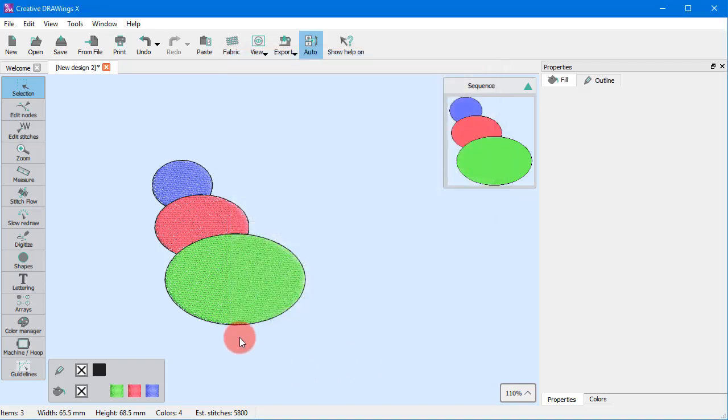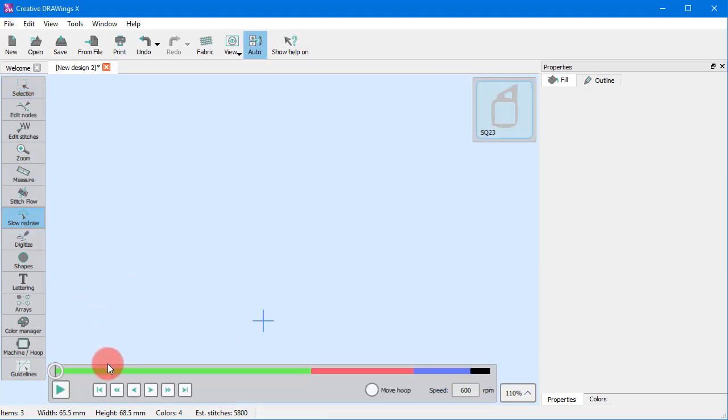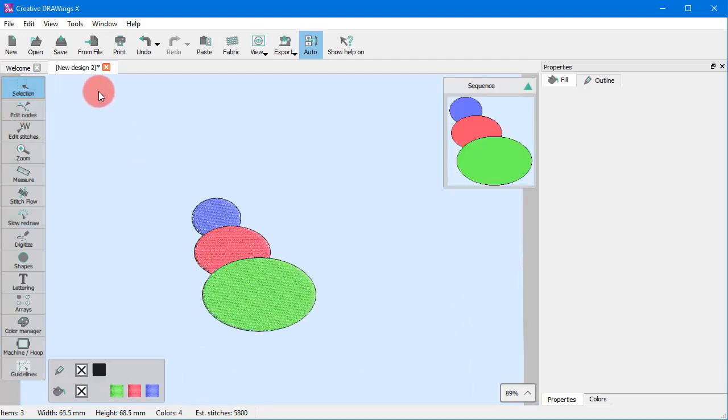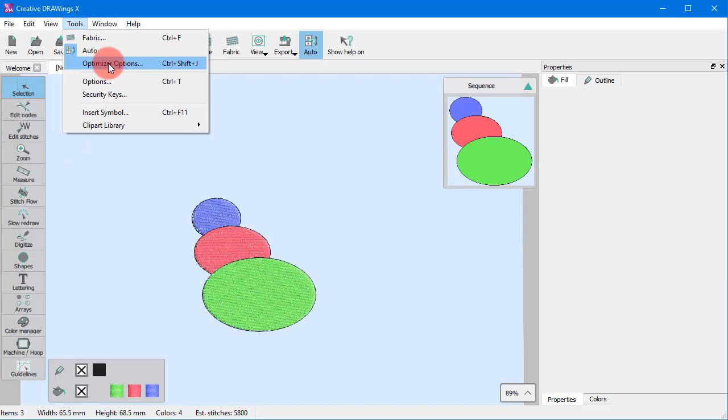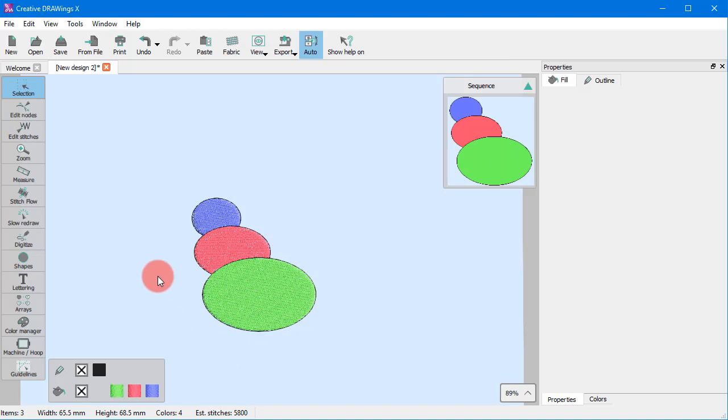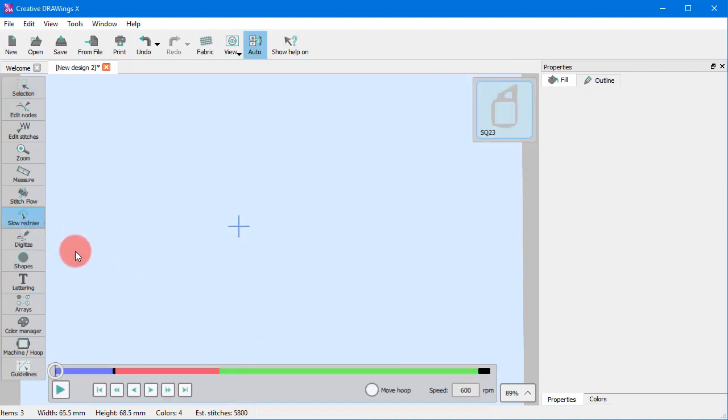Now, if you switch to Slow Redraw, you will see that the largest object will be embroidered first, the second largest second, and so on. If we change the optimization strategy, a different order will be followed. So, using small to large, the smaller ellipse will be first sewn, and so on.